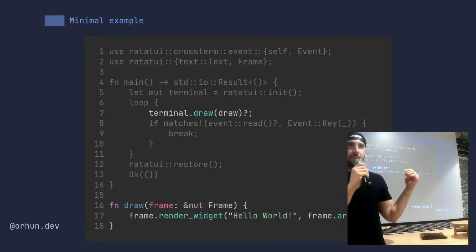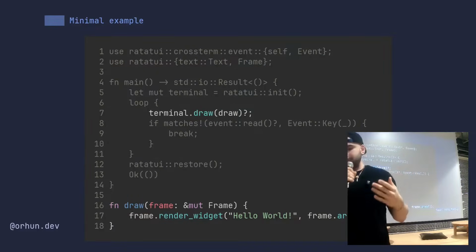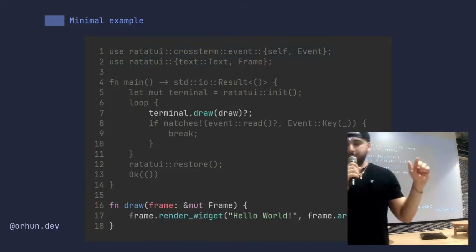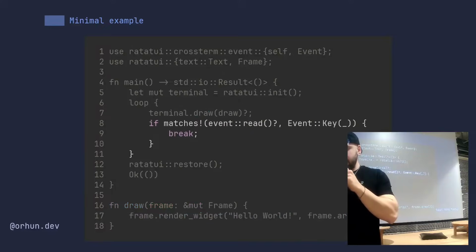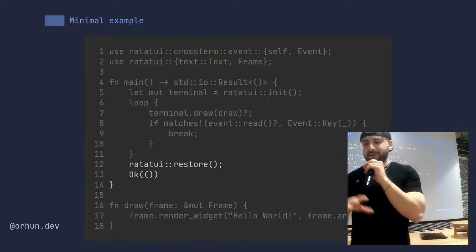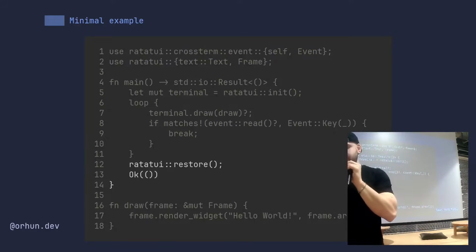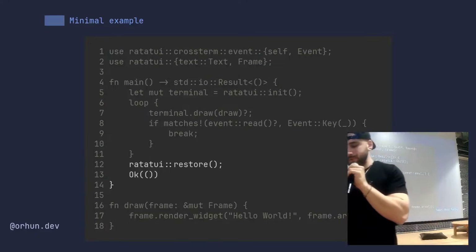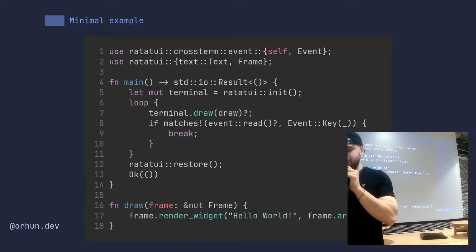And the rendering step happens in the draw call. In the draw call you get a frame, and using this frame you can render anything. In this case it's rendering a text, but you can put anything there that implements the widget trait. And then you need to check for events. Here I'm just checking if I press a key. If I press something, you just exit. And then you need to restore your terminal, because a terminal UI is, you can think of it as, another buffer. So you go to another buffer, and you need to come back to your previous terminal to be able to use it again. So you just restore it.